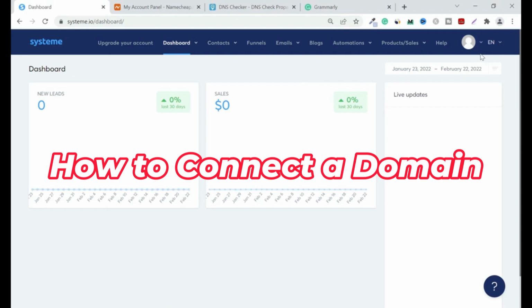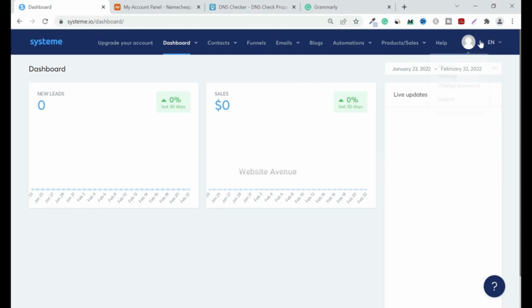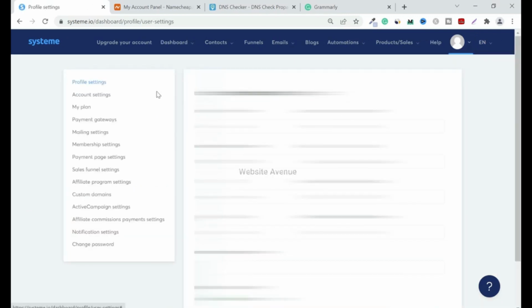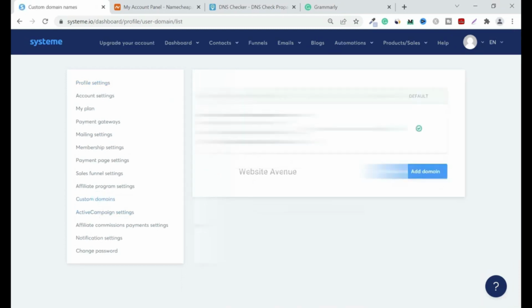Go up here to your avatar and click on it, the arrow down, settings. Then on your left, click on custom domains. All right, so I have nothing here. So far, the only thing I have is the email address connected to this Systeme.io.